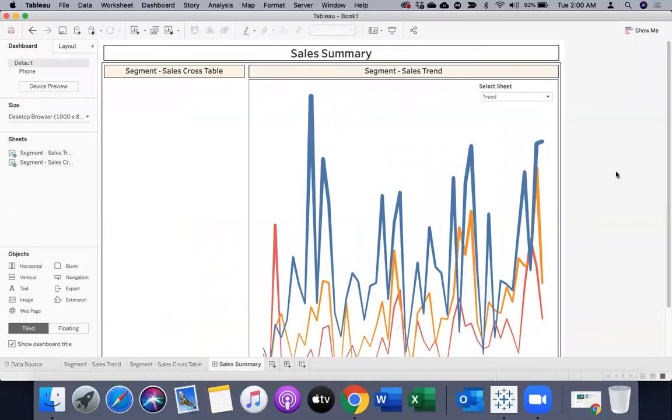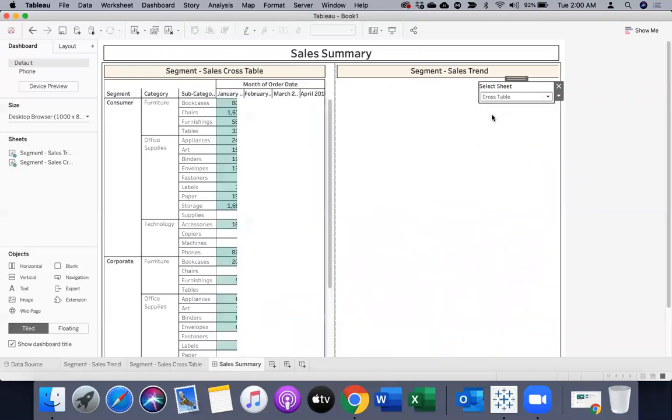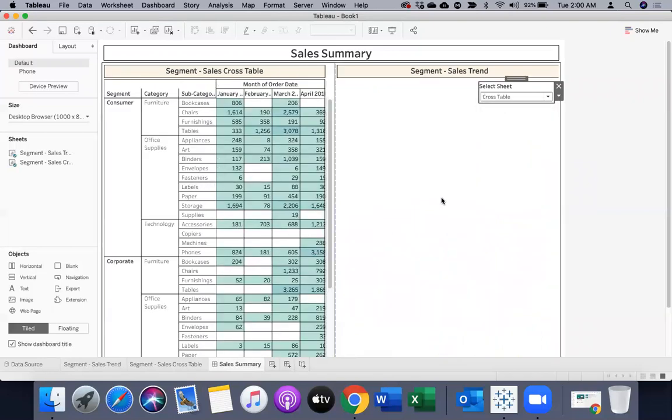So at this moment you'll see if it is trend, you are able to see trend. But if you select cross table, right, the cross table is here, but trend is not there, but still there is some white space, which we would like to reduce or remove or eliminate from our view, right? How can we do that?